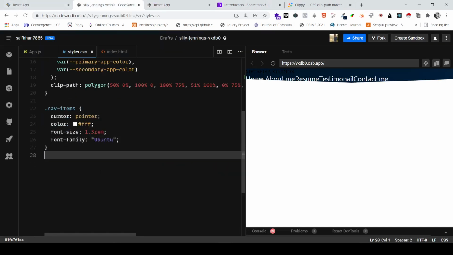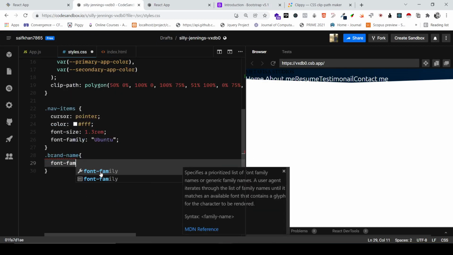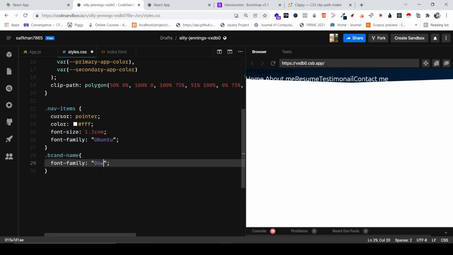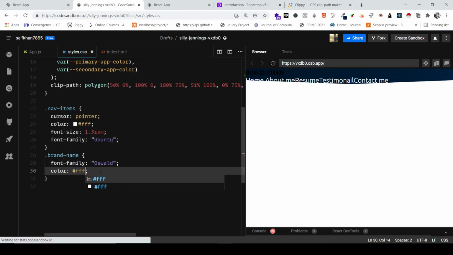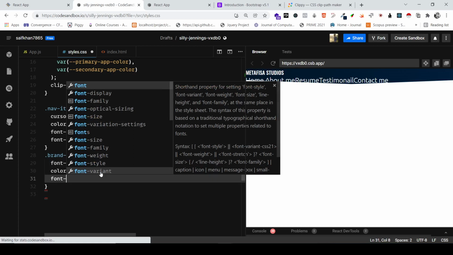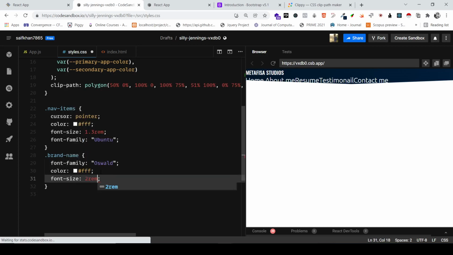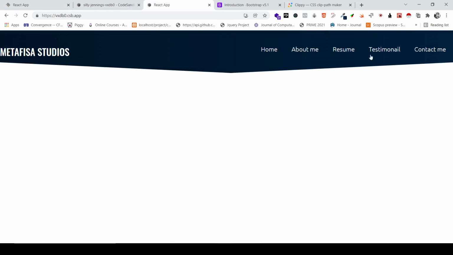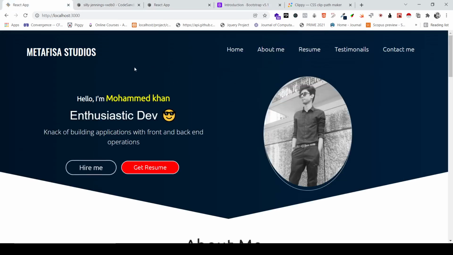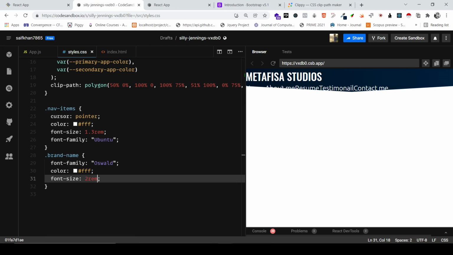All right, now after that we will also need to write the styling of this brand name. So let me just go ahead and write brand name. I'm gonna write font family, and I'm gonna use Oswald. I'm gonna change the color to #FF, which is white, and I'm gonna make this a bigger size. I'm gonna make this thing 2 rem. So now as you can see, it kind of looks the same. We just need to add the padding and all, which we'll add after a while.